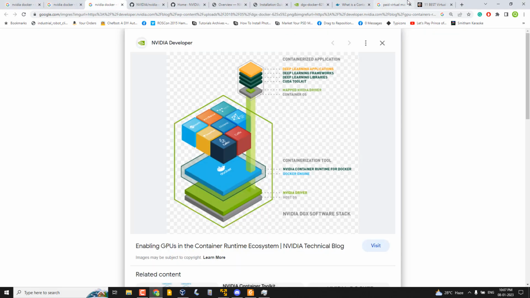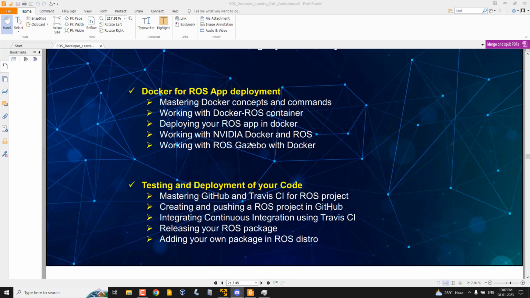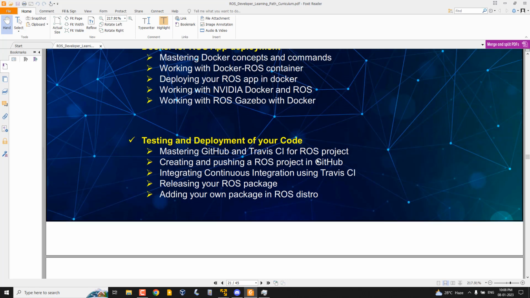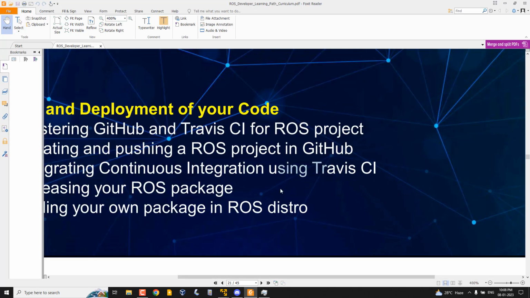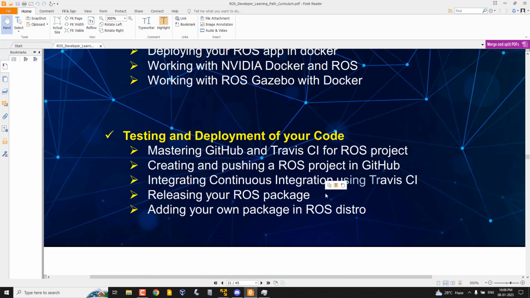So that is one topic I wanted to discuss with you, which is NVIDIA Docker and ROS, a runtime you can install and work on in Docker with the power of the NVIDIA graphics card. Now I just want to switch to this chapter, which is very closely related to Docker.